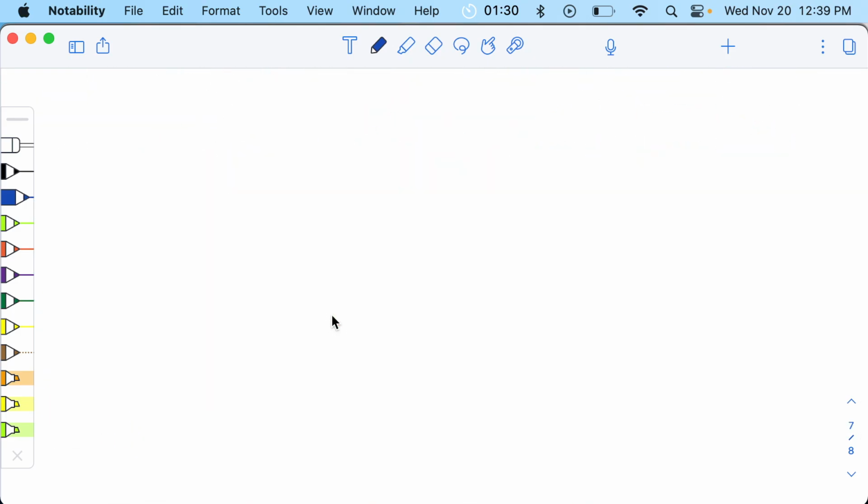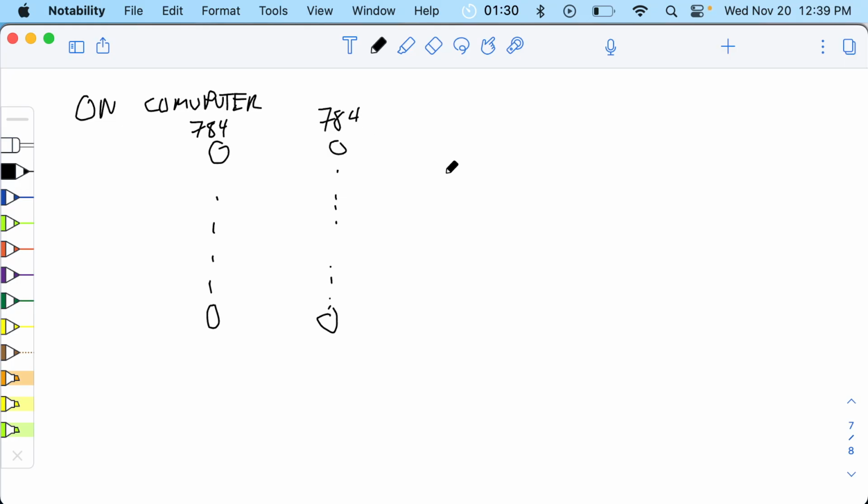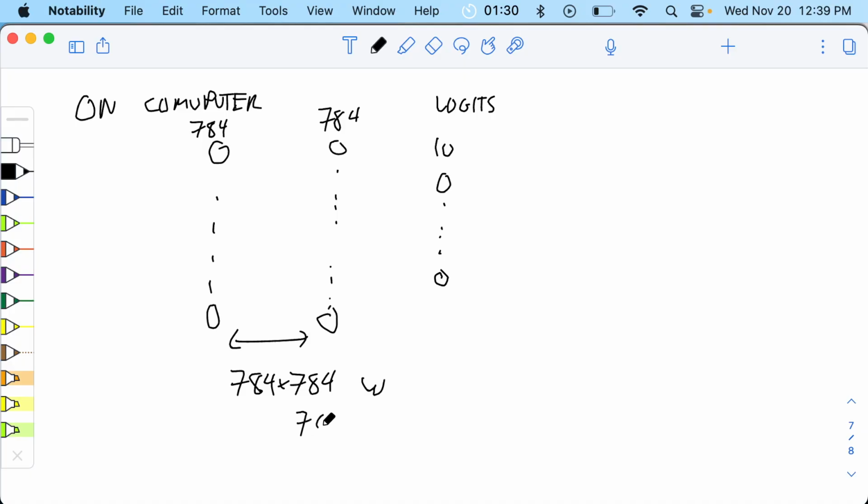So in this particular example, the number of parameters that I'm actually running on the computer right now: it's a 784 of the input. And then I have one hidden layer also of size 784. I could have made this any number I wanted. And then it goes to this 10, which are the logits. So in this layer, there's a 784 by 784 W matrix, and then there's a 784 size bias vector. For this layer, there's a 784 by 10 W and a 10 bias.